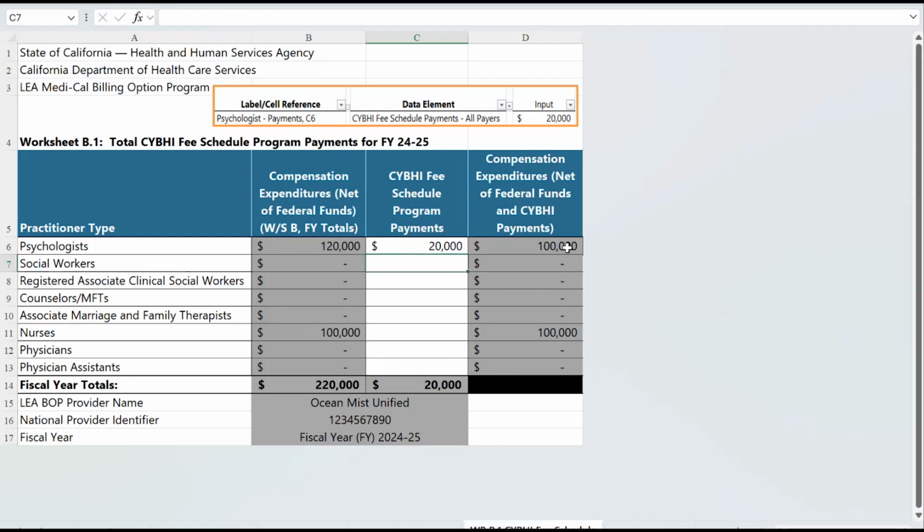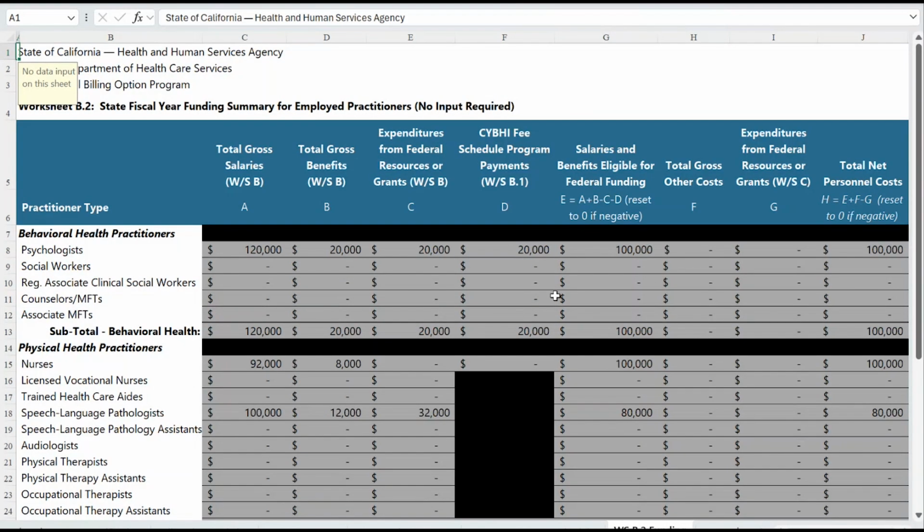So I just want to show you again, because we did pull out the $20,000 in fee schedule payments, I want to show you on the funding worksheet that those fee schedule payments have now shown up here for the psychologist.